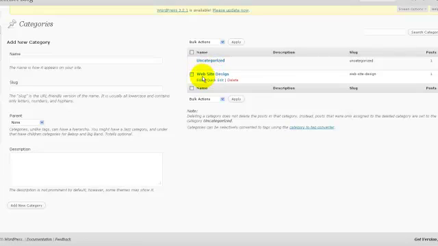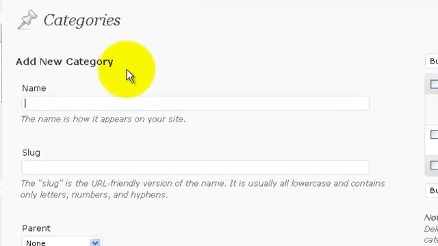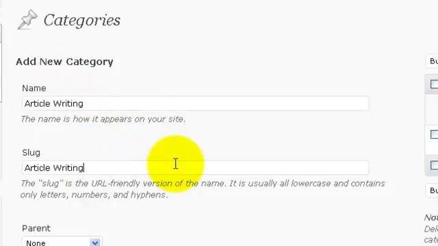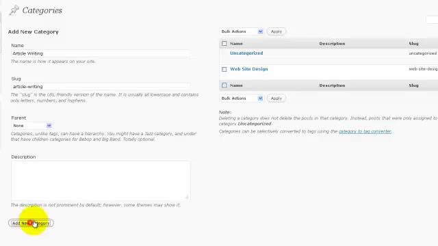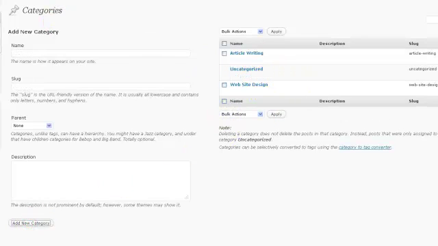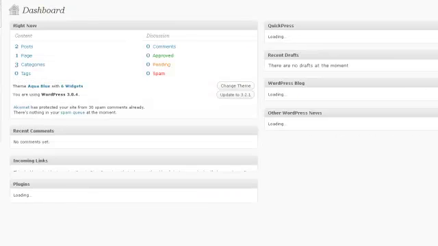Okay, the categories is, if we want to have some categories, we've got website design here and uncategorized. Here what we could do is add another category. I might add a category about article writing. If you do create a category, you need to create what's called a slug, so it's all lowercase and a hyphen in between, and you can add that category there if you wanted to.